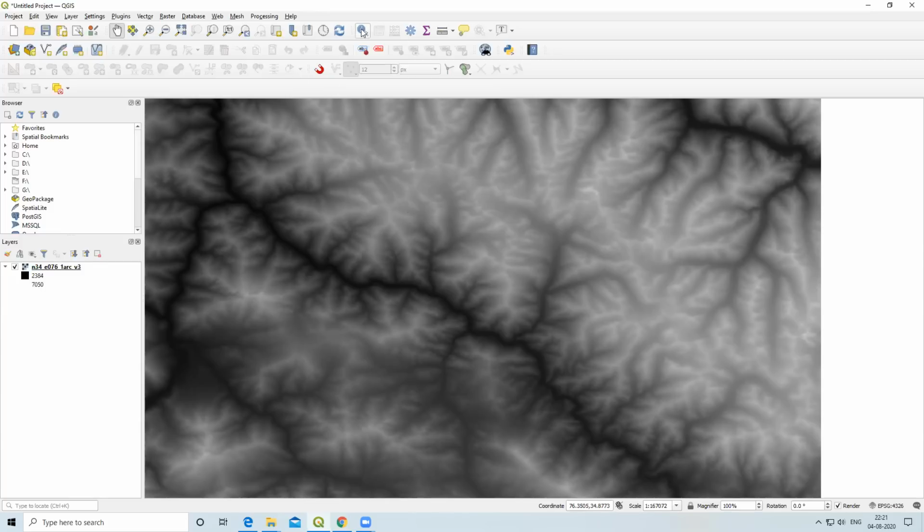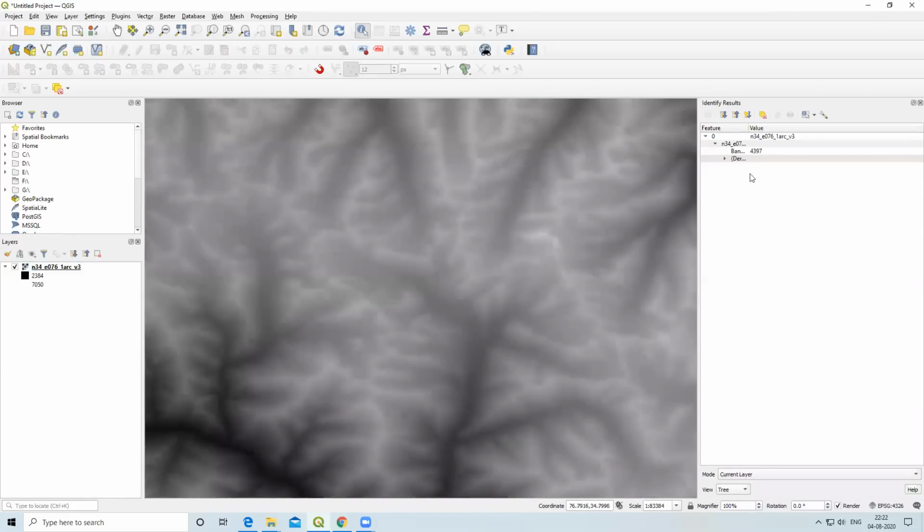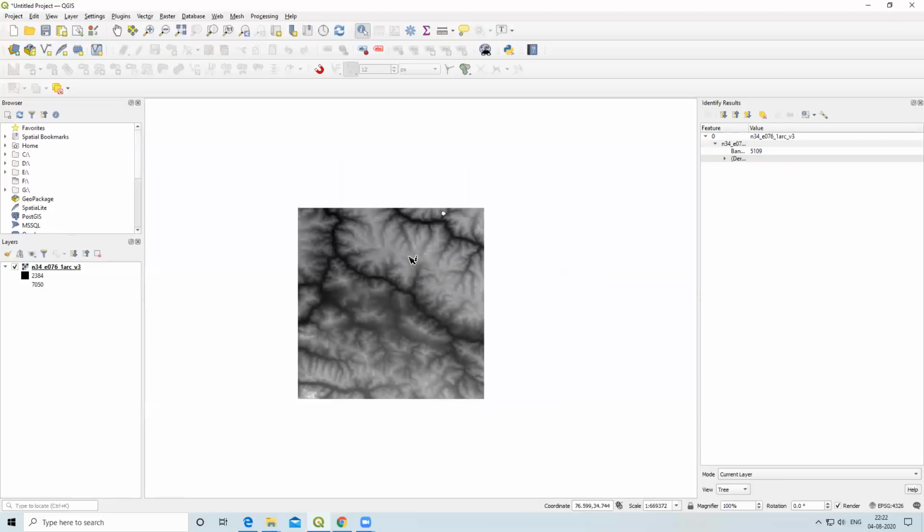So if I take the identify tool, and if I click on the black color, it shows me a lower elevation. And if I click on the white area, it will show me higher elevation. So I'm clicking on black, so you can see it shows me 4170. If I click on white, it will show me 5158. So this white color shows a higher elevation and black color shows me a lower elevation in the area.